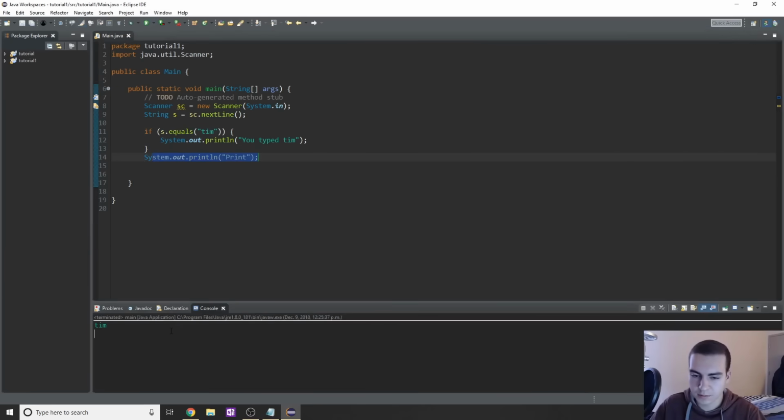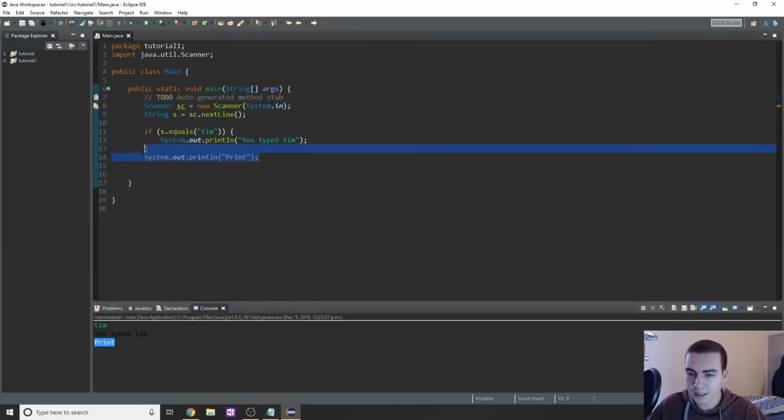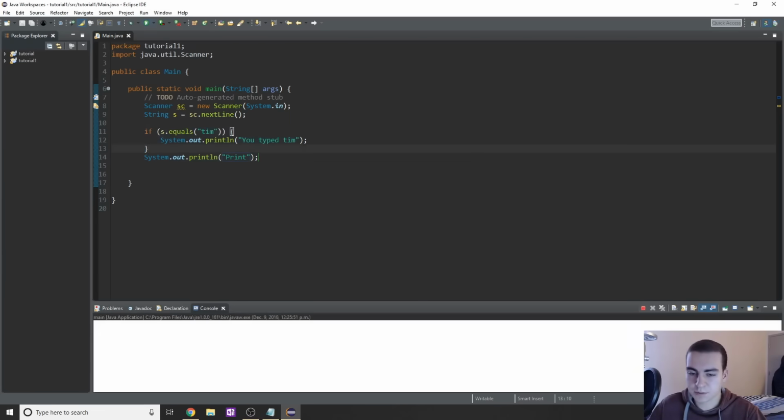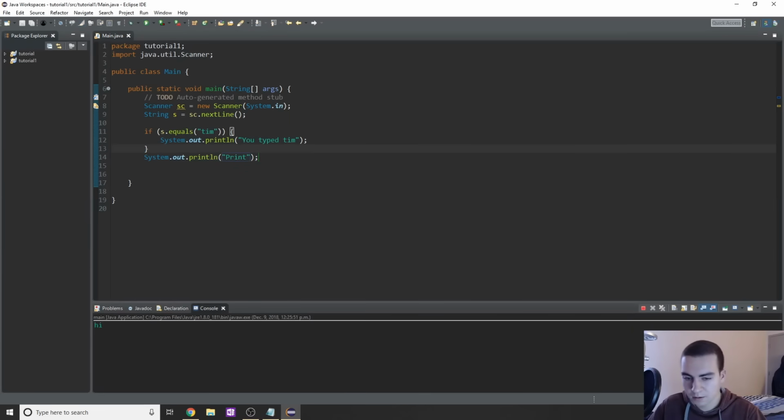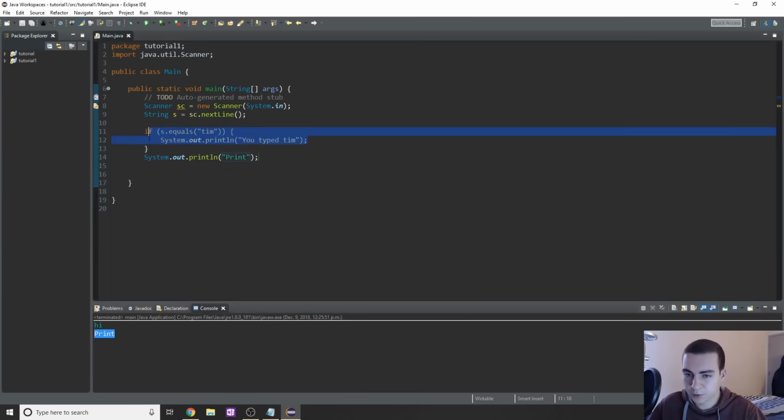In this case, I type Tim. When I type Tim, it says you type Tim, and then it says print. The reason that happens is because this print is not within this if block. It's just going to execute simply after this if block. Same thing if I type hi, it's still going to print to the screen, because it didn't go through this if block, but this is not inside of the if statement, so that executes. Okay, so that's pretty straightforward.